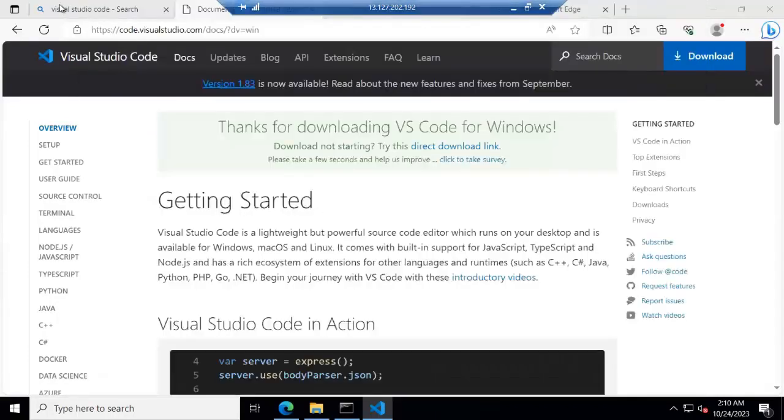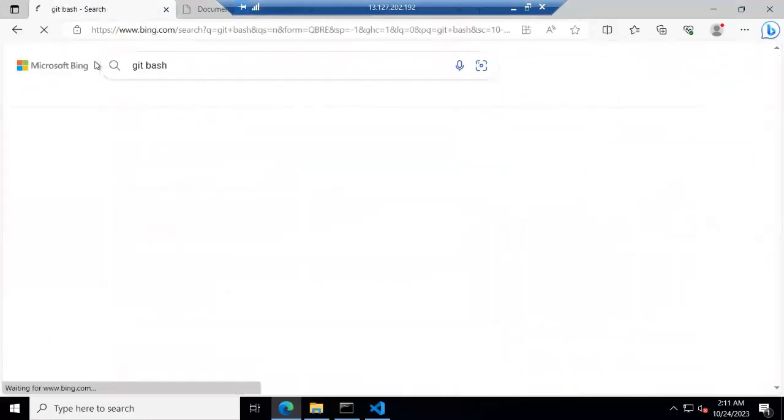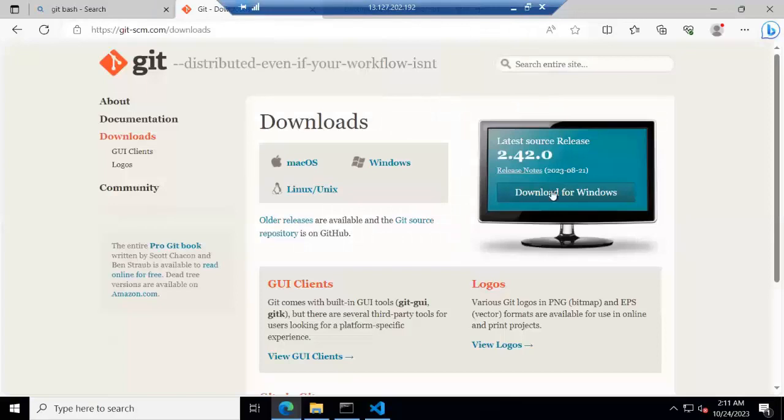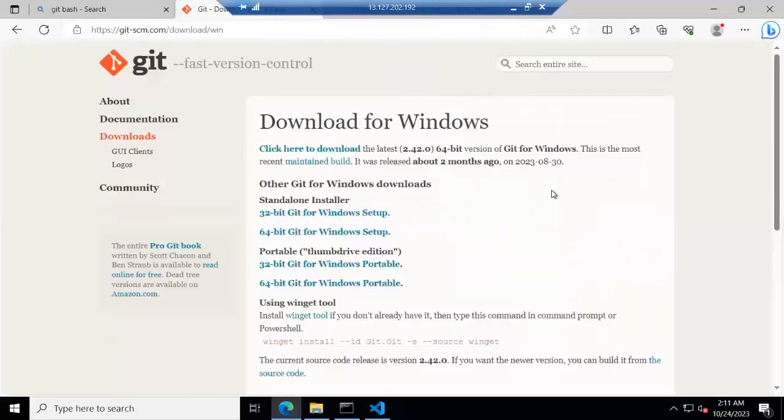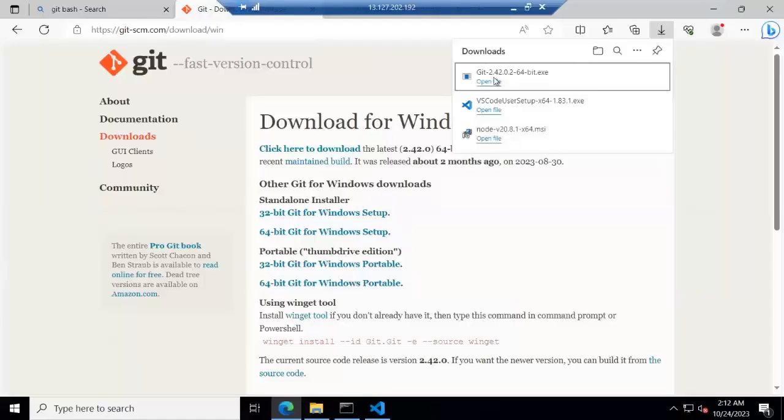Now go and search for Git Bash. Git Bash. Now download the Git Bash. 64 Windows setup. After download, just click on open file and just install the Git Bash also on this machine.